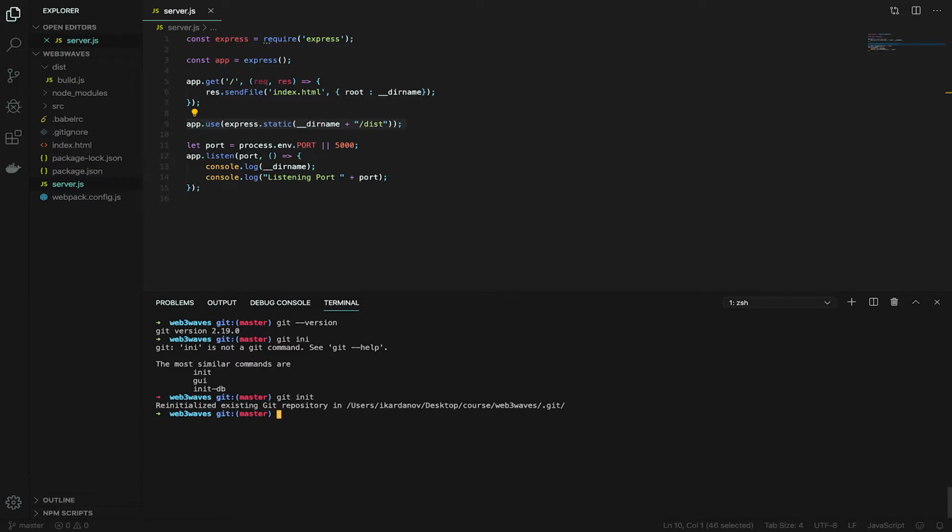Now, we have to add files which Git will actually track. Git is tracking changes in files we're going to modify or create in the future. So we have to add those files. We have to add files to track. How can we do that? We can use the command git add -a to add all the files in this directory.